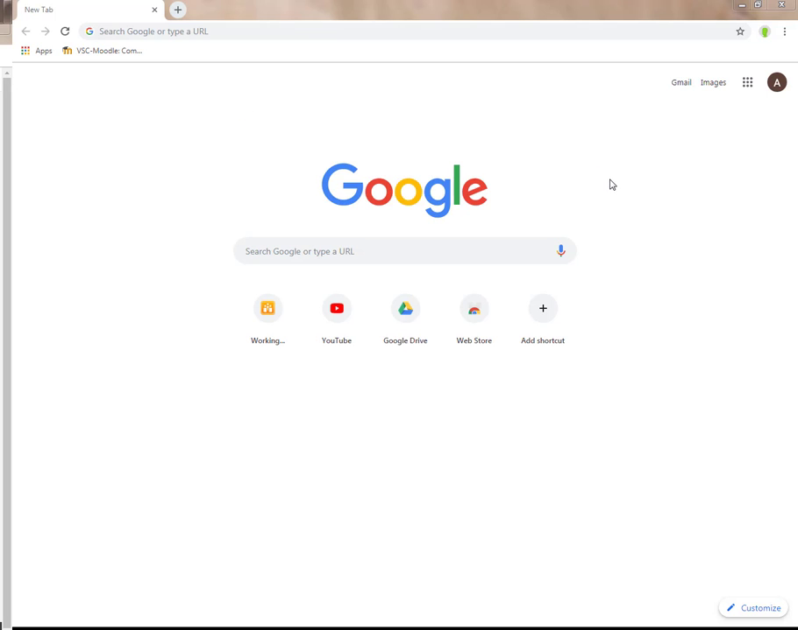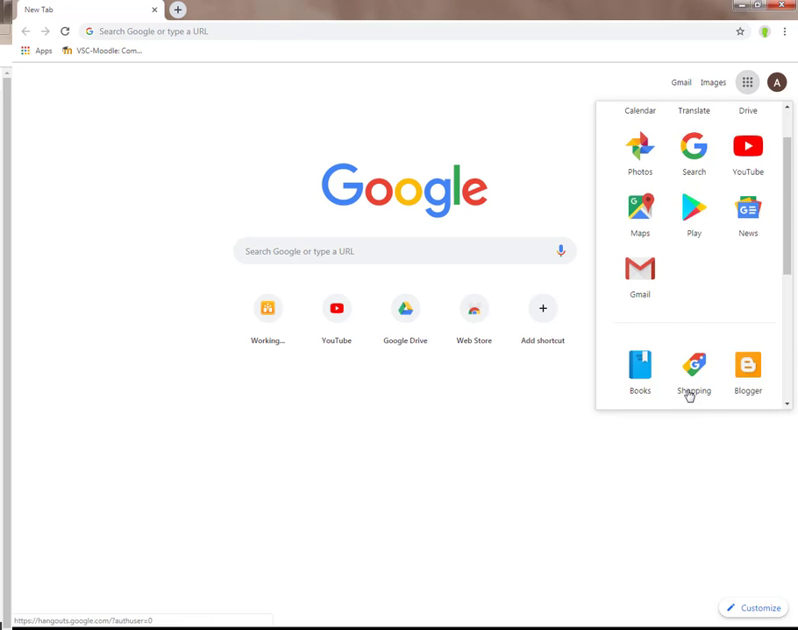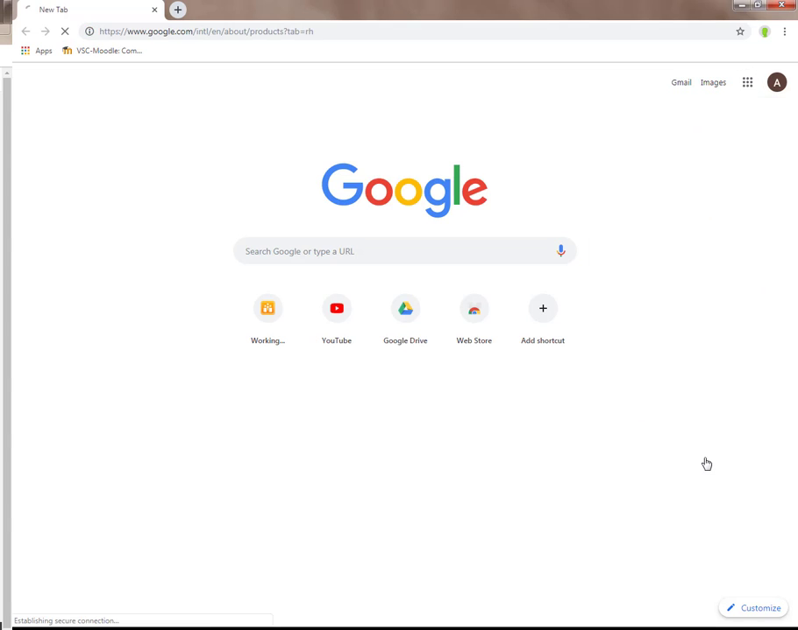Once you're logged into Google with your account, you can go to the tic-tac-toe board, which takes you to all of the Google apps, and you can navigate to Google Sites. If you have not already pinned it to your main Google apps, you would go to the More button and go ahead and select Even More from Google.